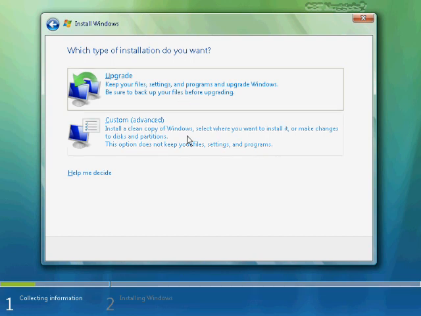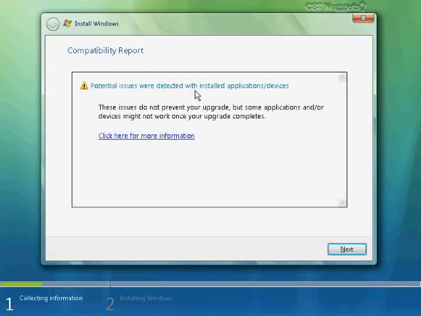What I can also do is install a clean copy of Windows and format the drive, and so forth. I can make changes to the partitions and the like. I'm going to choose the upgrade item. Then, as I mentioned earlier, there might be some things that are giving me problems but that will not stop the installation. That's exactly what that's telling me here.